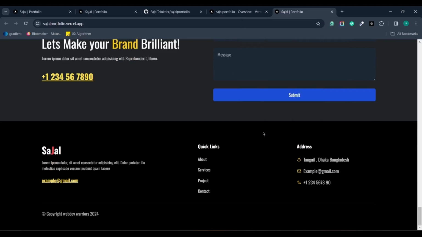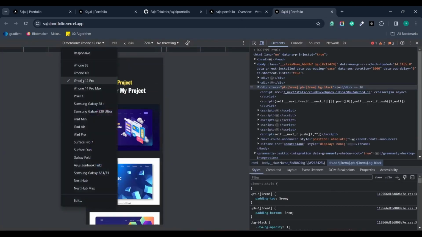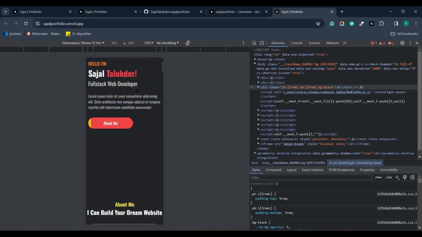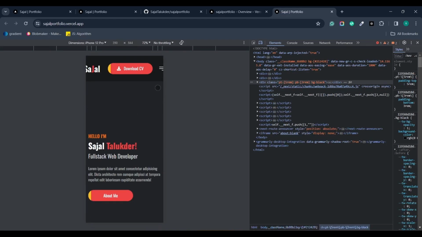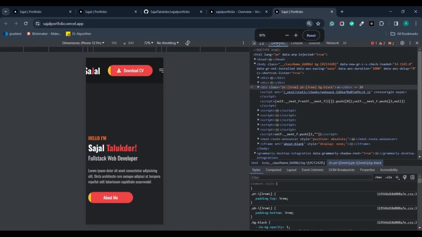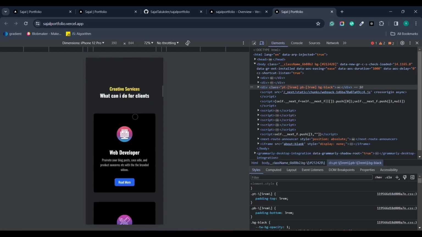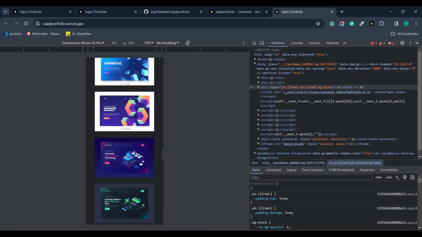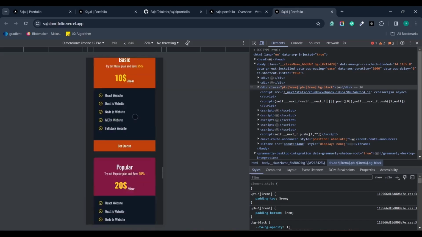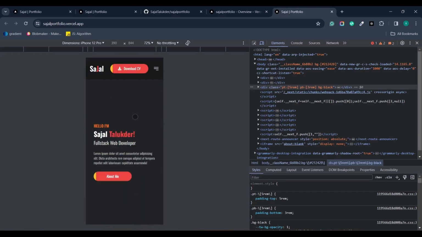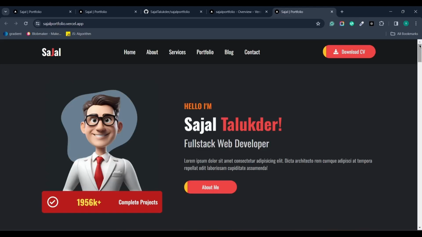Let me show you the responsiveness. So if I select the iPhone, so if I reset, so here we have our sidebar, and this section fits perfectly. So everything looks nice. Now you have a link which you can share with your potential client or add in your resume to get interview calls, or you can attract your client.